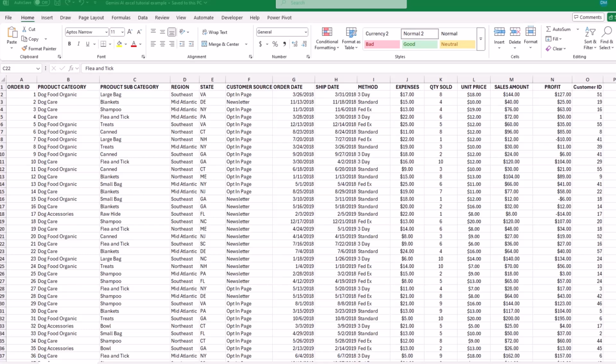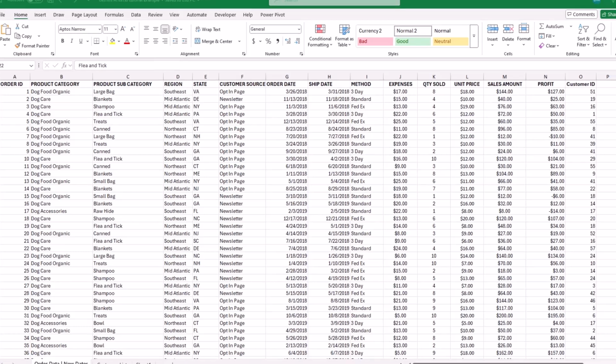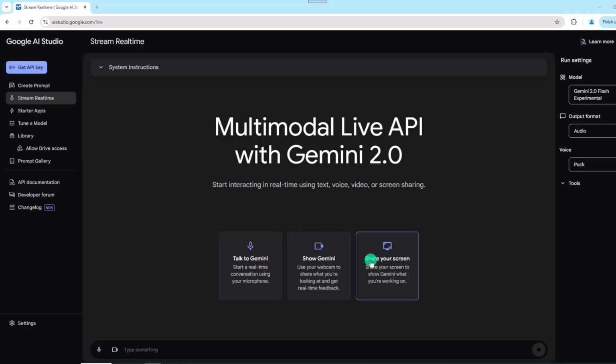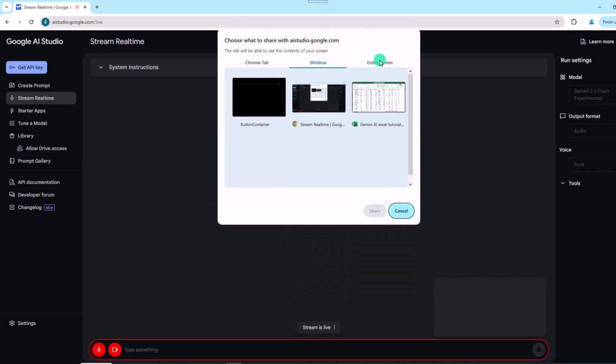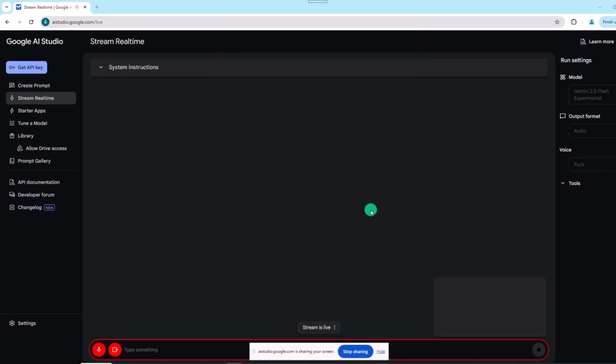For the first example, I'll use Excel and pretend that I know nothing about pivot tables, then throw Gemini a curve to see how it reacts. Let's start off by sharing our screen. Let's go with the entire one. Then we'll click record, and here we go.